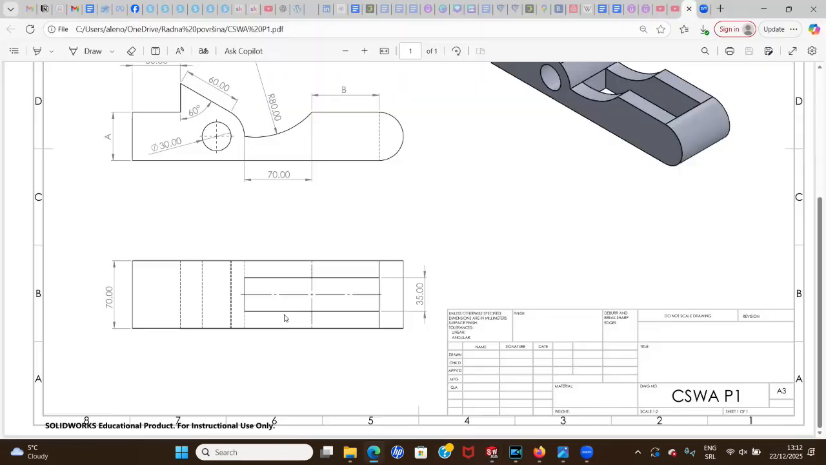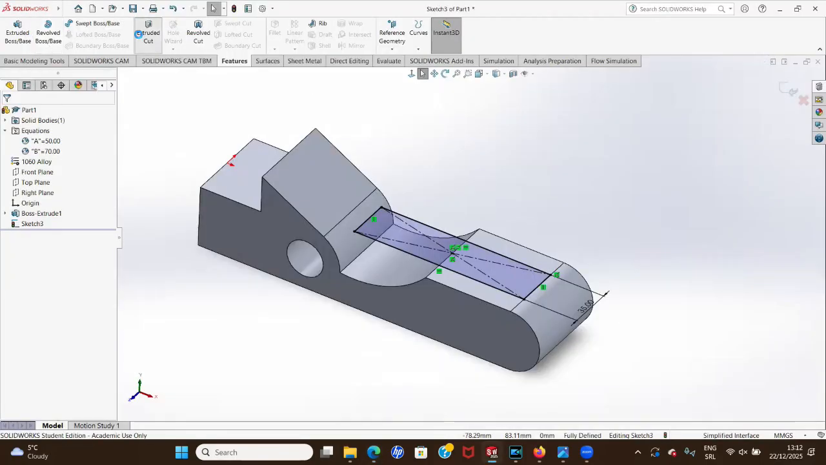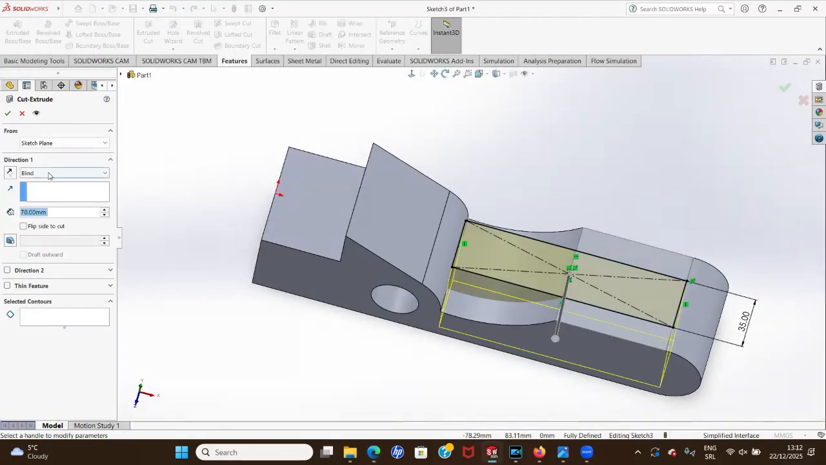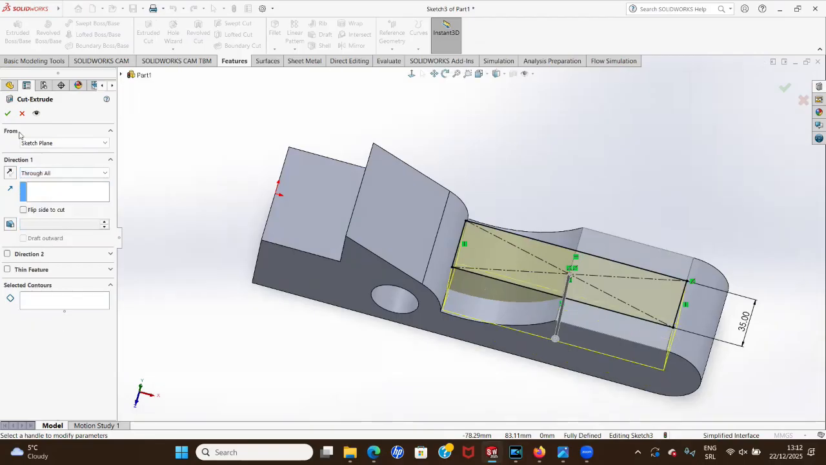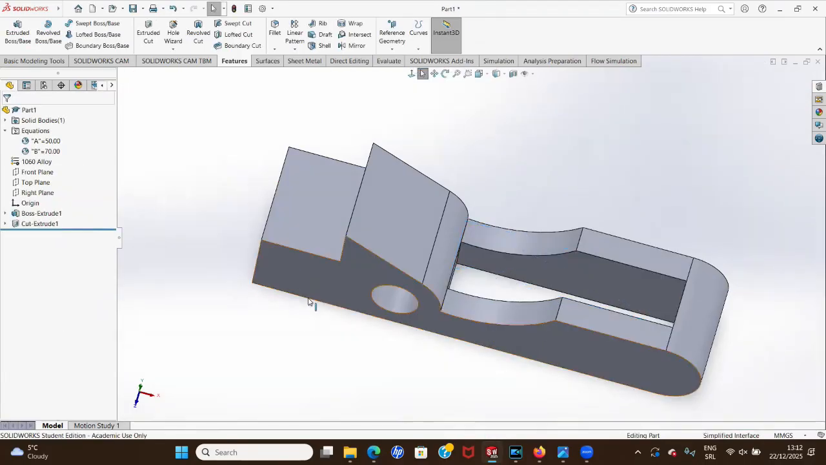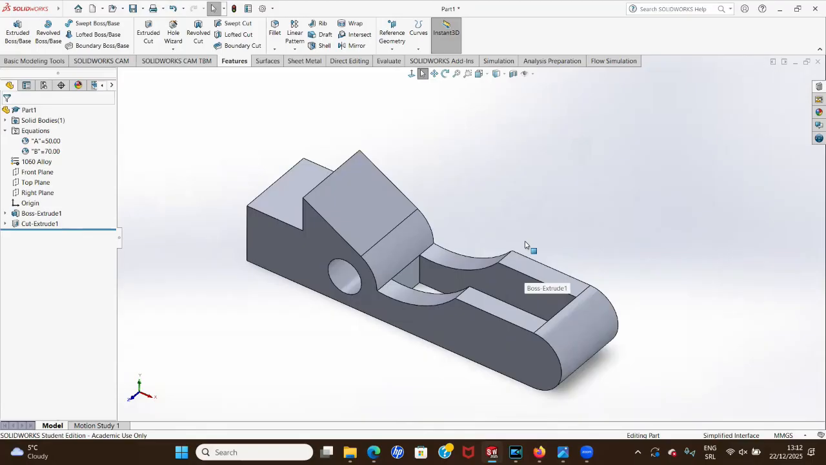So you go with a center point rectangle. You see from this center point on the left to the right is the same dimension, and you go to this edge. That's how you get a length. So we go to the features, extrude cut, and now we go through all, like this. Let's click OK. And this is it, right? We got that part. Now we have to calculate the mass.